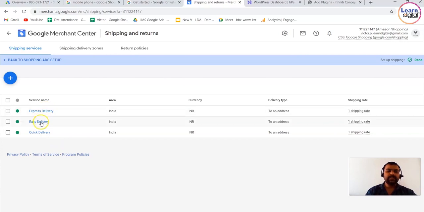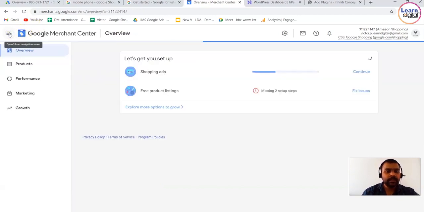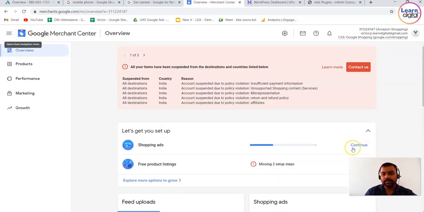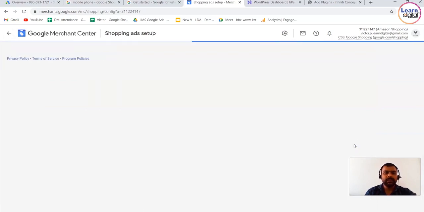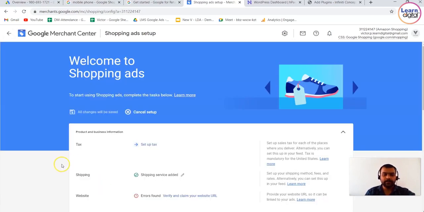Now you can see express delivery, easy delivery, quick delivery. This is what I have set now. So whenever you are creating a campaign, you need to enable this particular shipping option or disable it. Okay, now we are done with it. Let's go back again. Now what is the next thing we have to do? We have to add the products. Let's click on continue and I'll show you where is the place where we need to add the product.